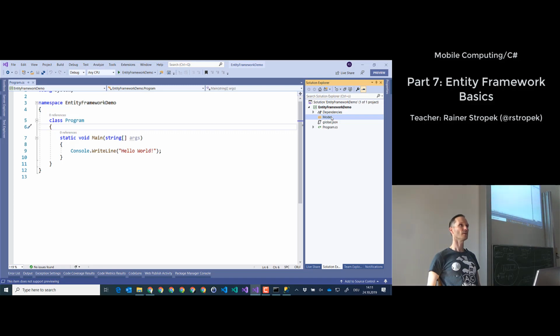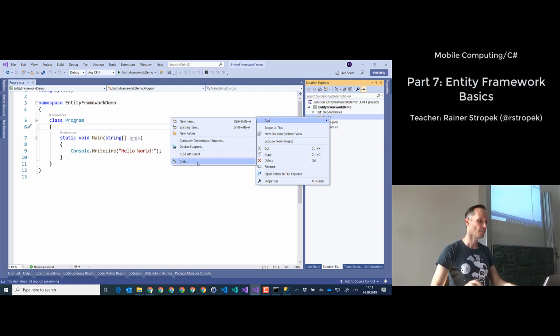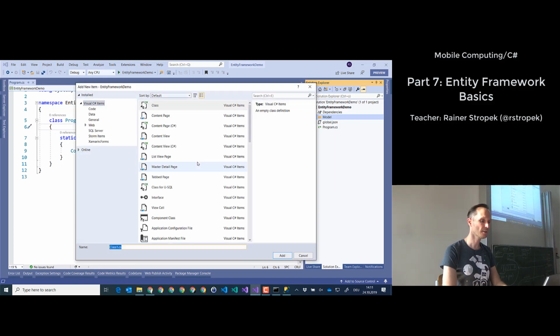Cookies. Cookie recipes. Okay? Let's store cookie recipes. I like that one. So let's store cookie recipes. So please add a new class, and let's call it cookie recipe.